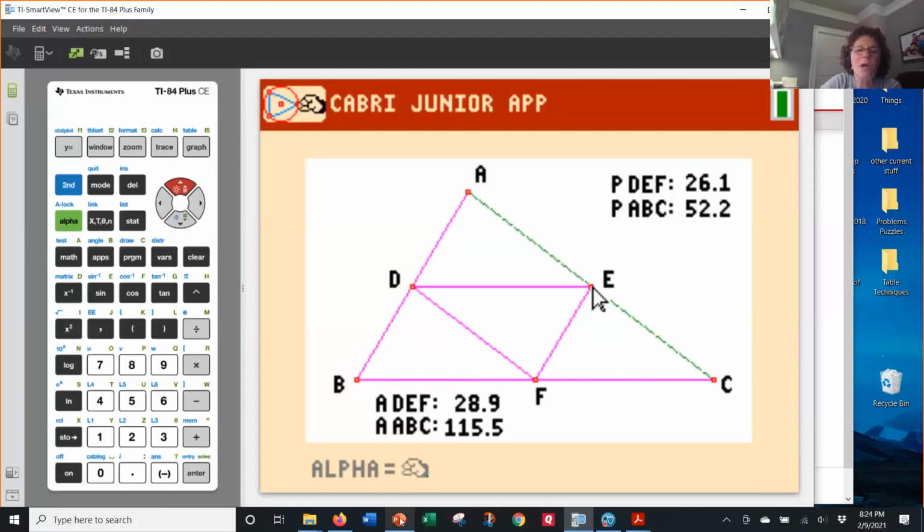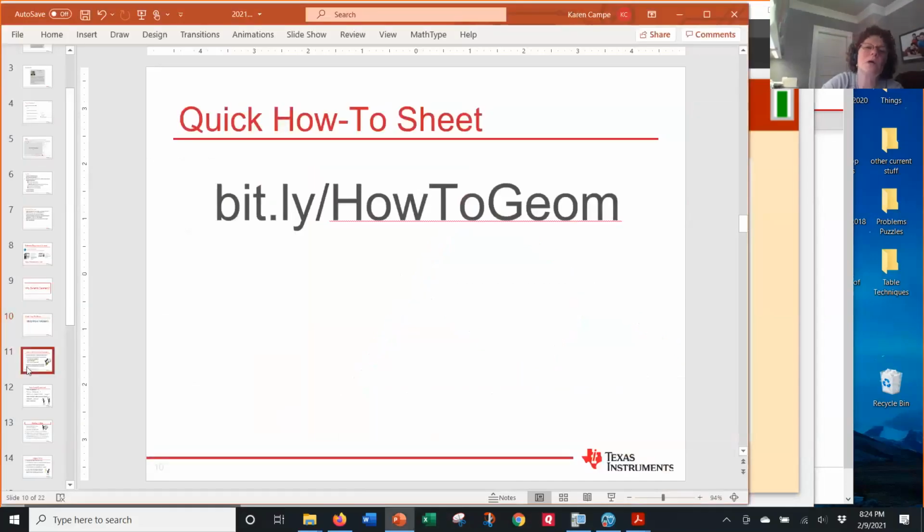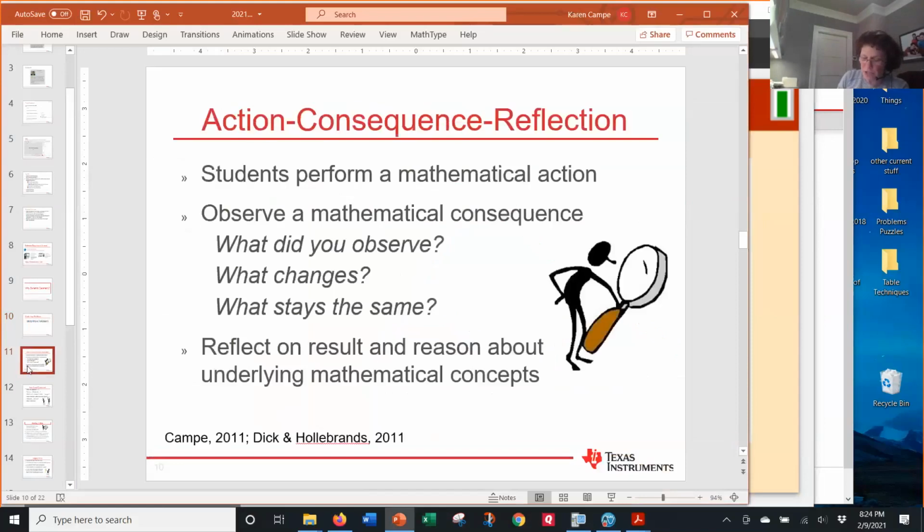We're going to jump back to the PowerPoint because what I use a lot in my teaching is the idea of the action consequence reflection cycle, where students perform a mathematical action, observe a mathematical consequence, and reflect on the result and reason about the underlying mathematical concepts. So the reflection piece is the most important component of this, and that underpins a lot of what I do with students to make sure they have ample time to reflect, make predictions, and come to conclusions about their geometric scenarios.